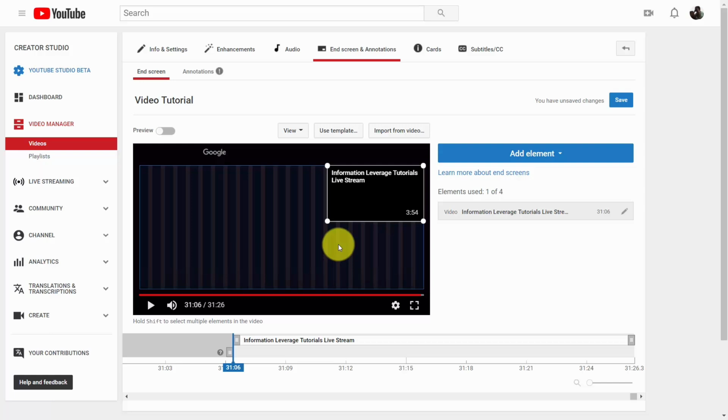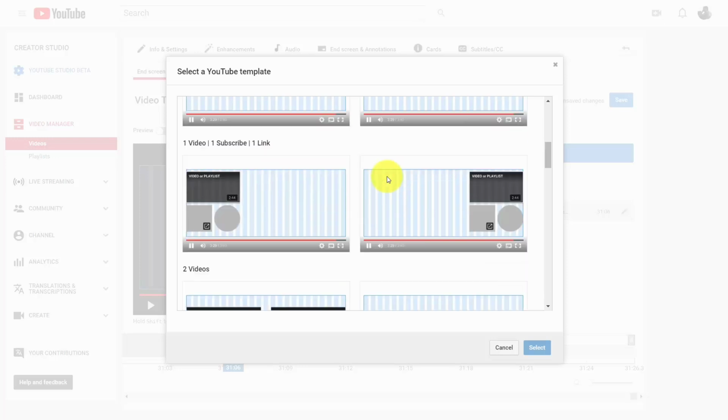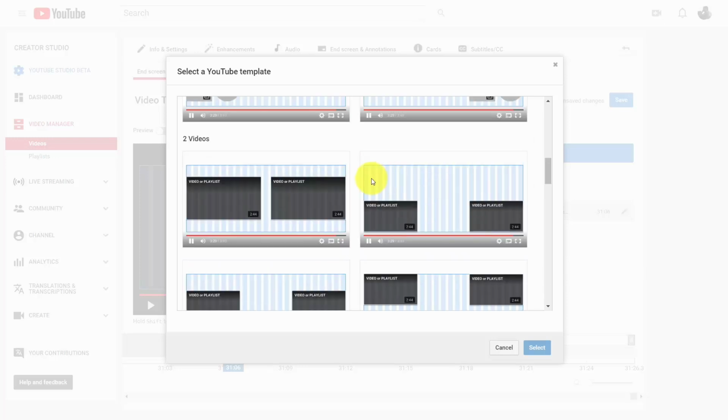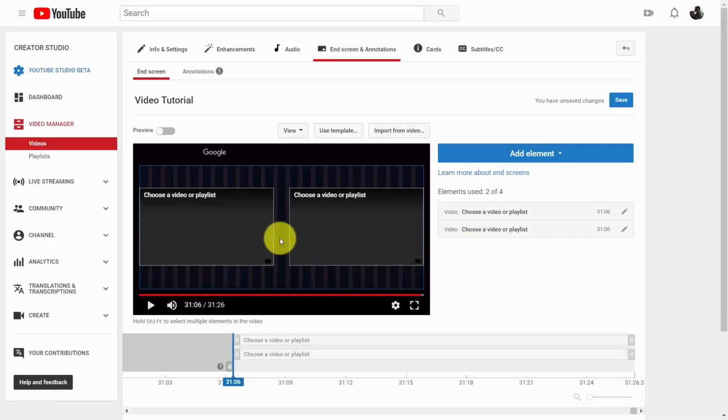What we can also do is we can use other templates. So for example, we can click Use Template. In this case, we want to have 2 videos on our end screen. And so when we do that, we're then going to click Select. And then this is going to replace the current end screen with the selected template. That means that now we need to choose 2 different videos that are going to be part of the end screen.